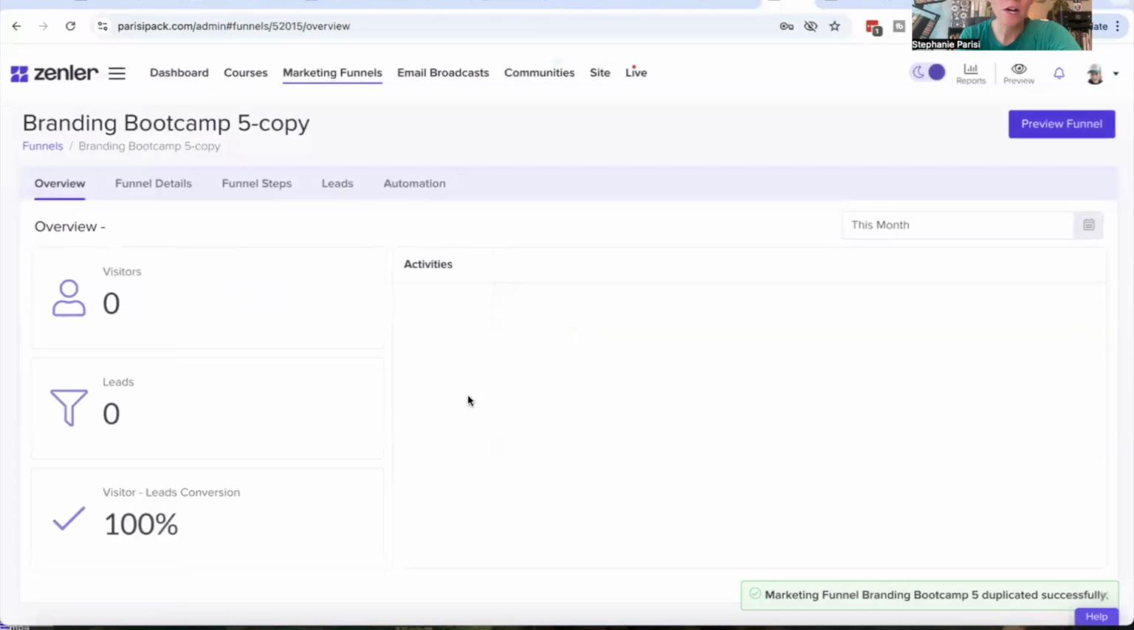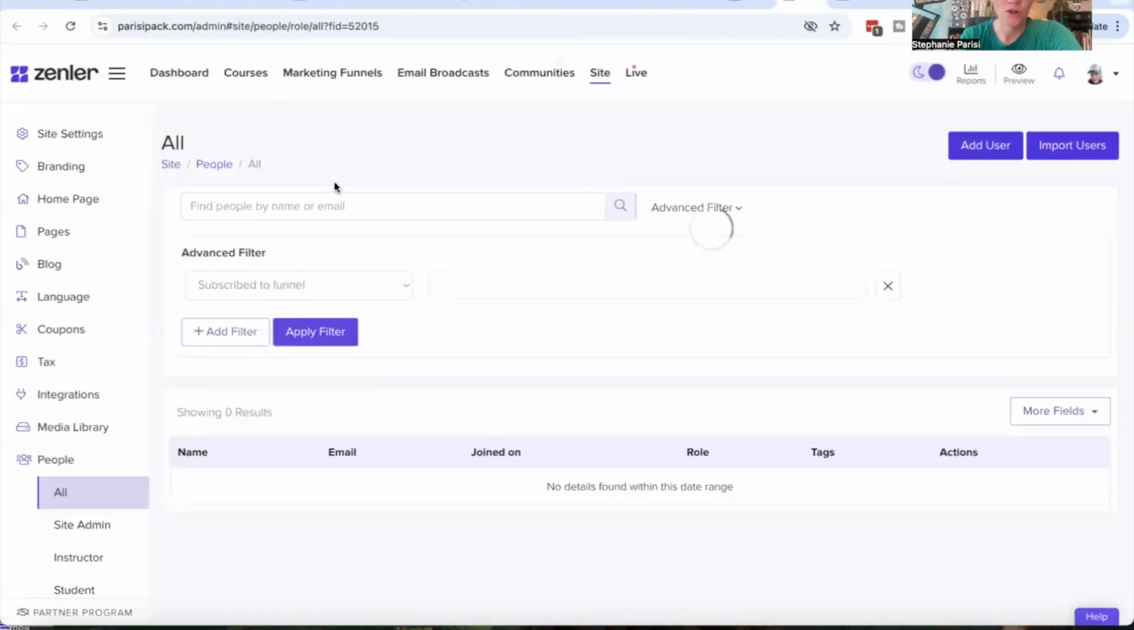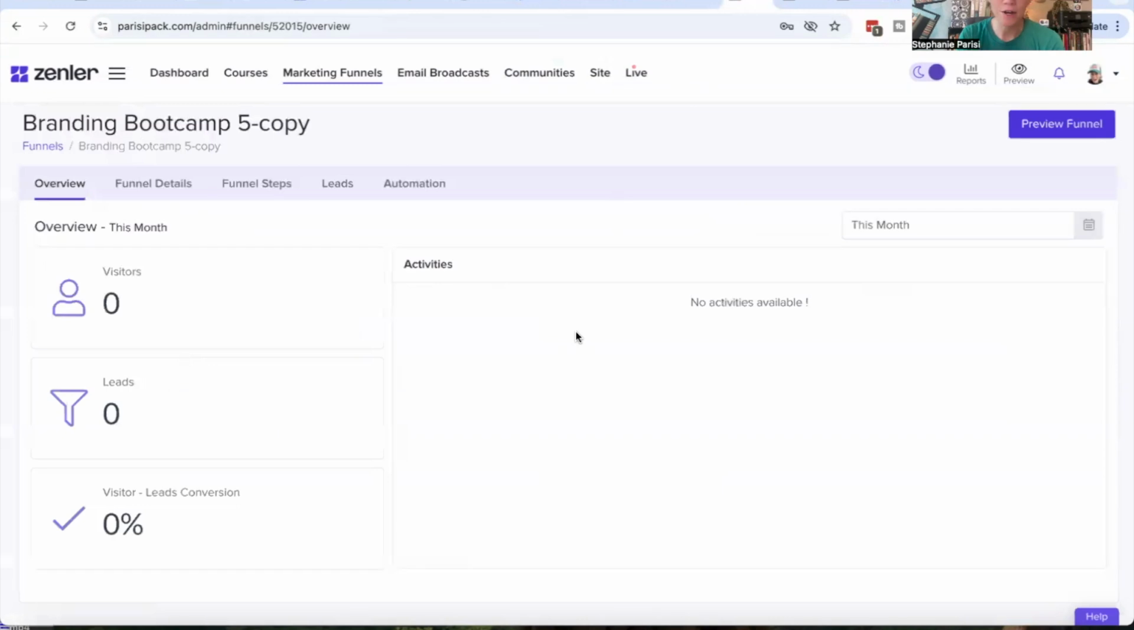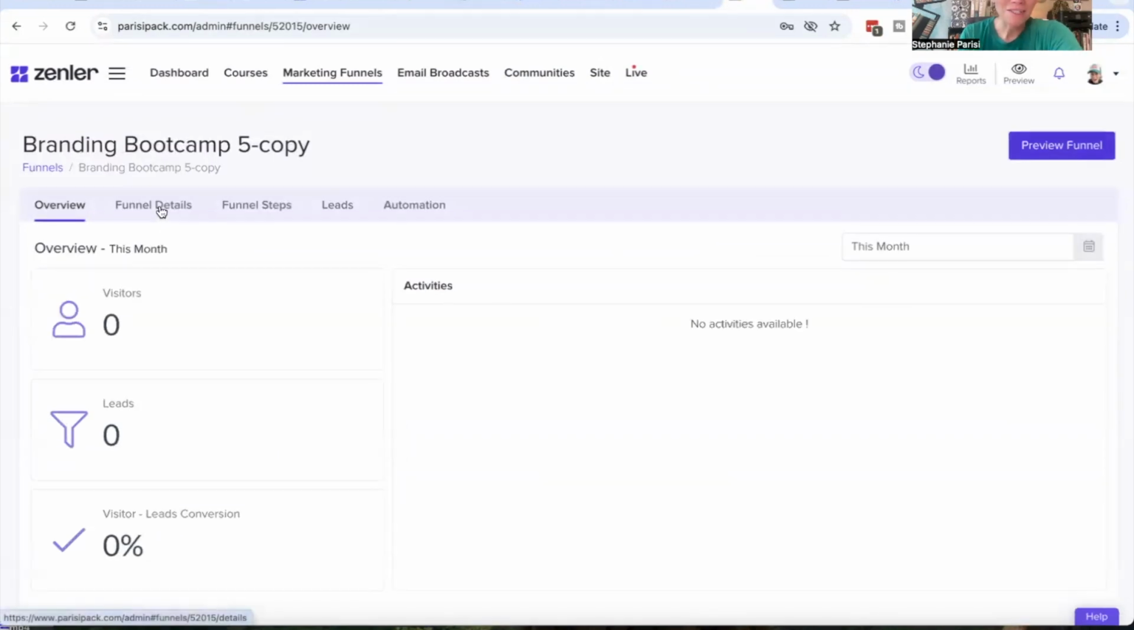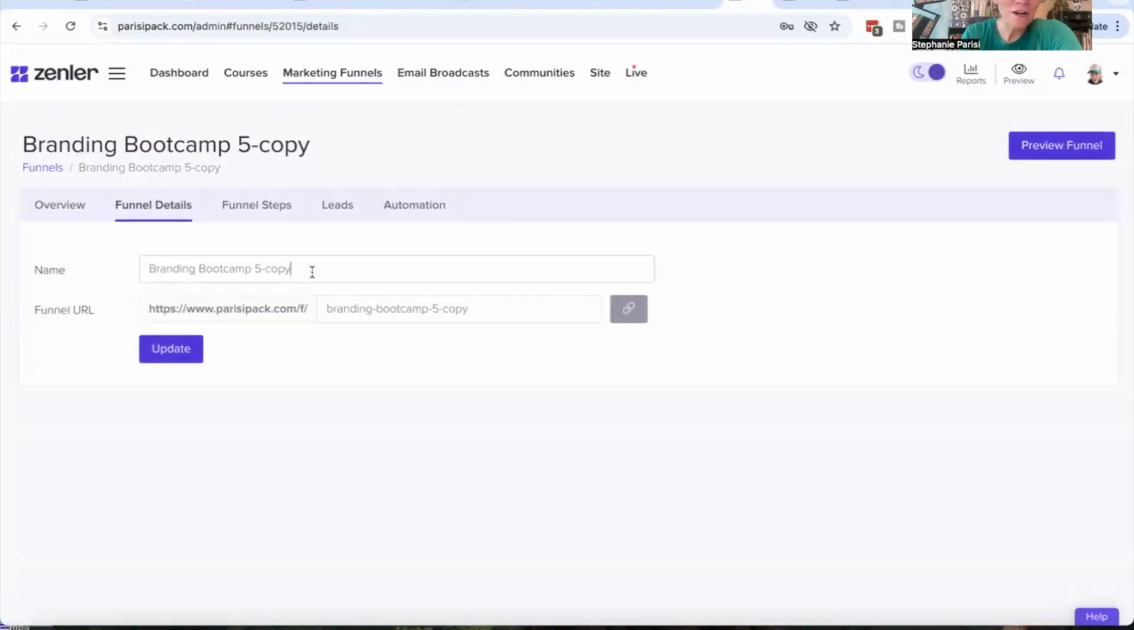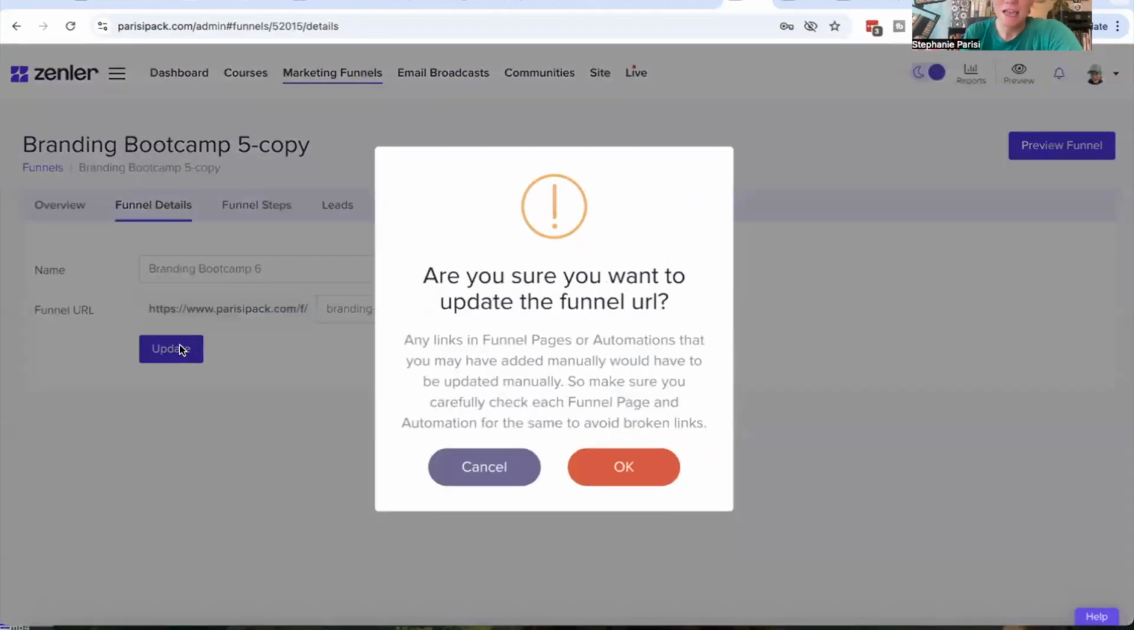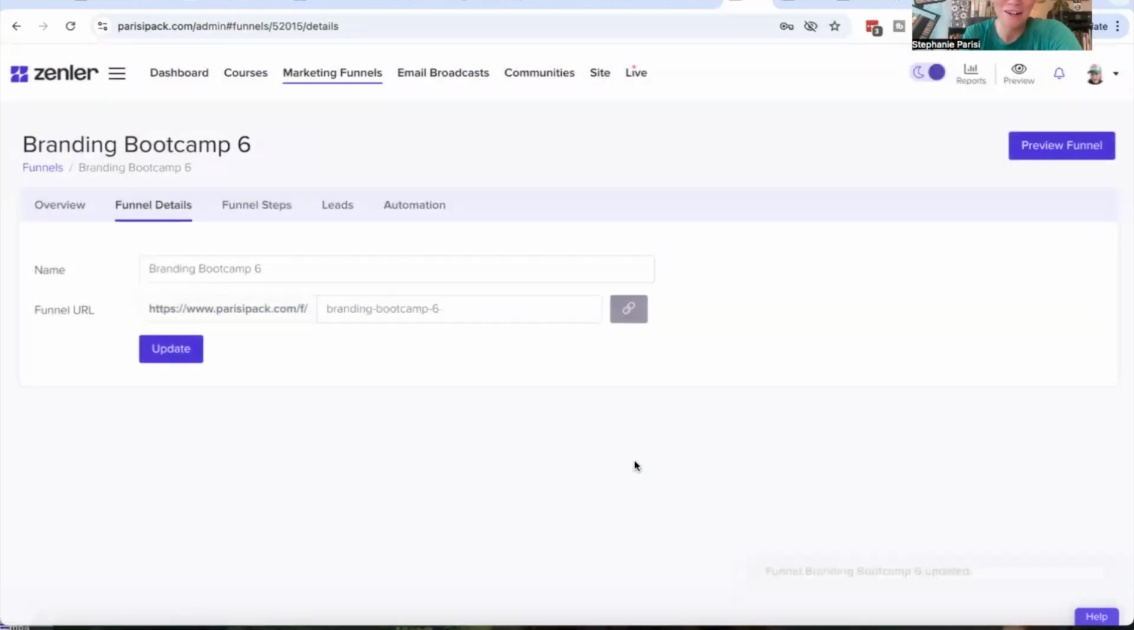So here I clone it. This is brand new. If I went to leads, you're going to see that there's no leads signed up. So it doesn't carry over your leads. Then I'm going to come to funnel details, click on it. And then here I'm going to change this. So for my sake, I'm going to title it Branding Bootcamp 6, right? And here I'm just going to replace it as 6 as well, because I don't need it to say copy or anything like that. If you want to update it, yes, I do. Thank you, New Zenler, for caring whether my links are correct or not.